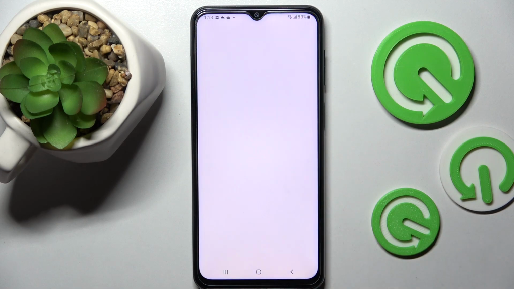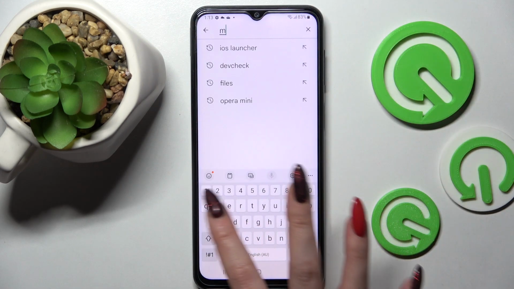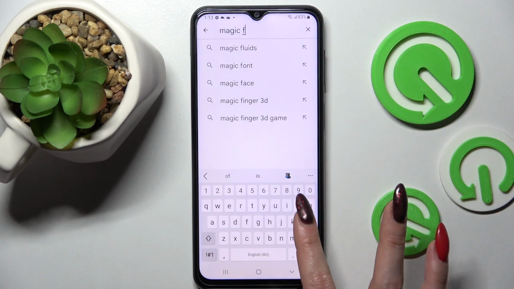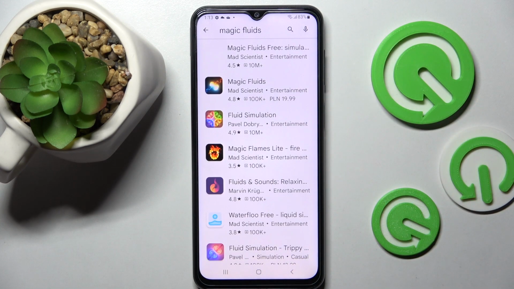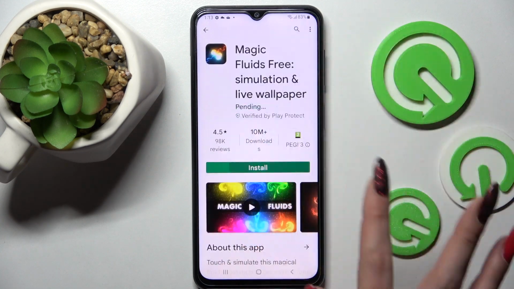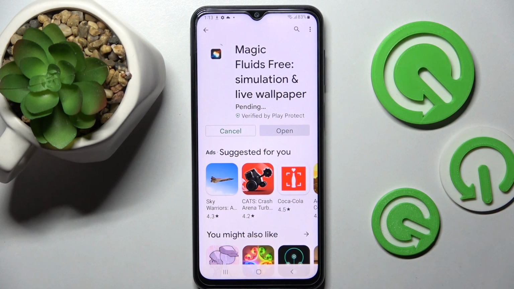Start by exiting Play Store. Now tap on the search bar and type in Magic Fluids. After that, you need to install this free app from this developer and choose Open.